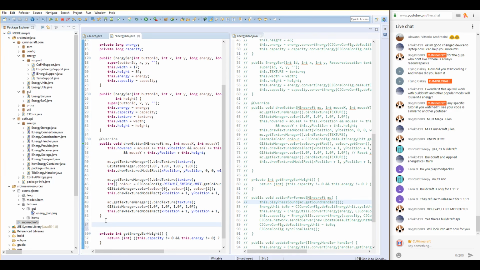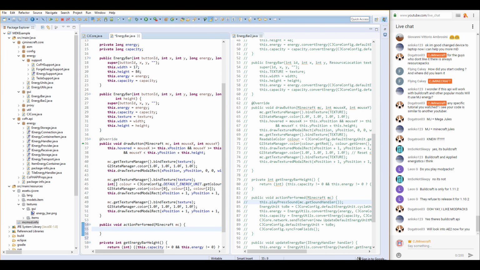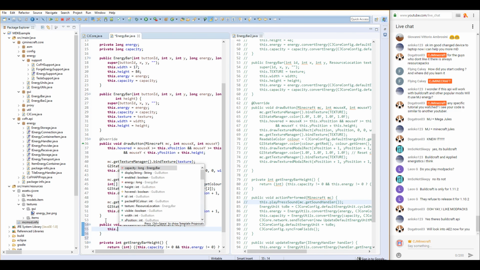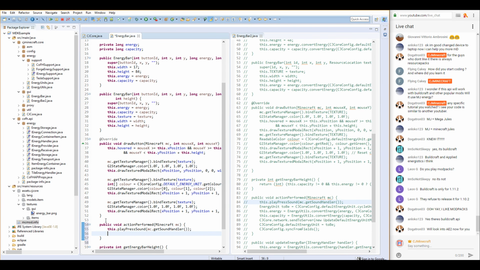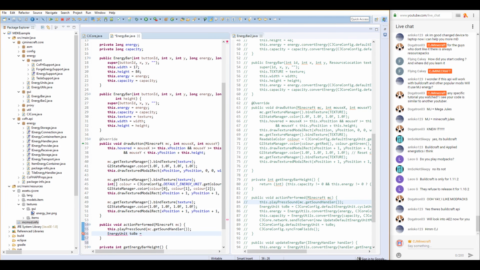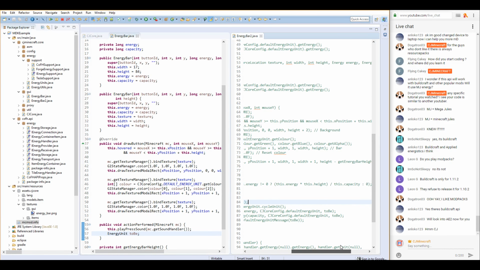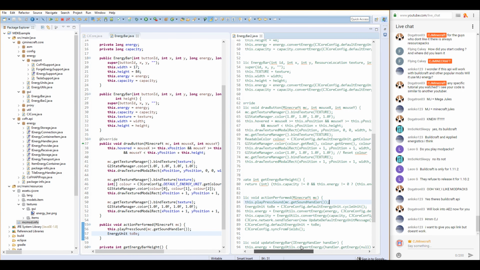Okay, action performed, public void action performed, Minecraft MC. This dot play press sound MC dot get sound handler, energy unit 2b equals. Ooh, I need to add that. I need to add the convert cycle unit, that's it.